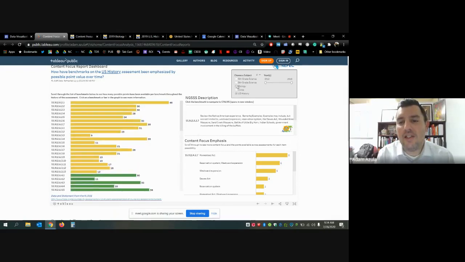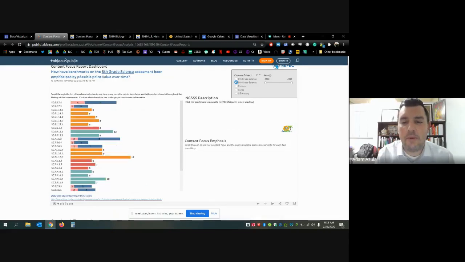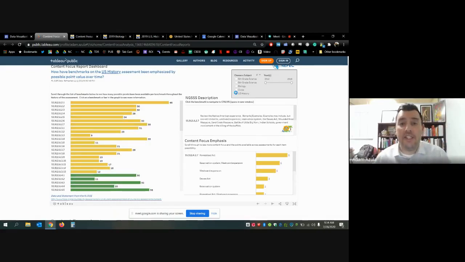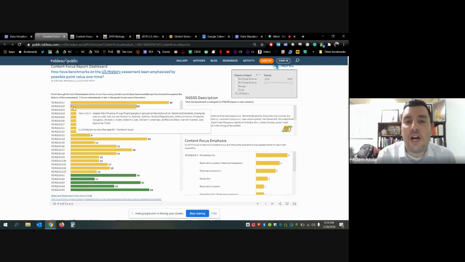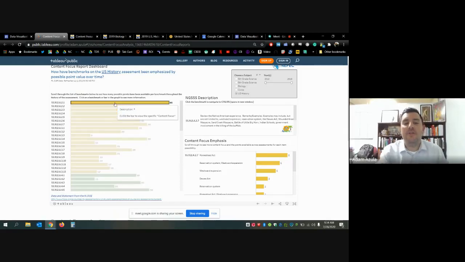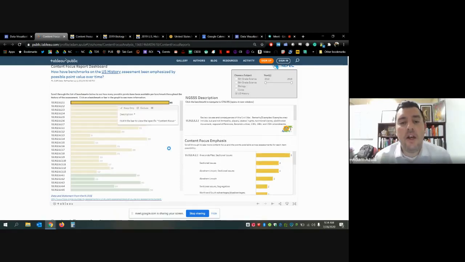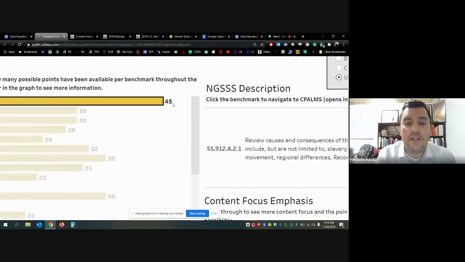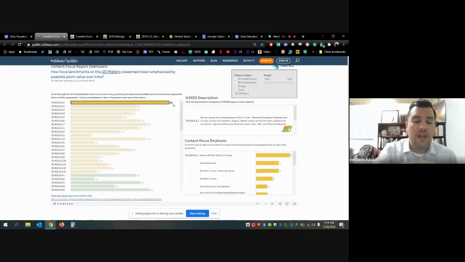You'll see the same things when you click on science, for example. These colors represent, is it life science, physical science, just to reflect that reporting category. But when we look at US history, because again, we're thinking chronologically, we're starting at A 2.1 and moving our way down through all the benchmarks through time. So this top benchmark right here, the number 45 that I see attributed to this horizontal bar graph right here shows 45.